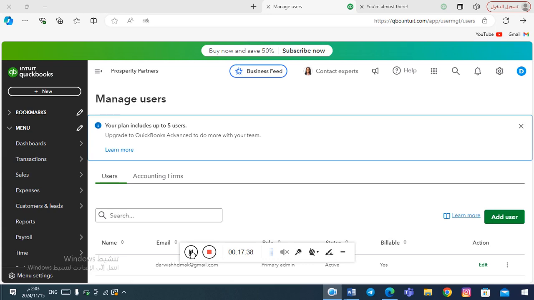The second: we have to apply an internal control strategy related to segregation of financial duties. For that, normally we need more than one user to access our accounting system. And QuickBooks here makes it possible to create more than one user in the QuickBooks cloud system.